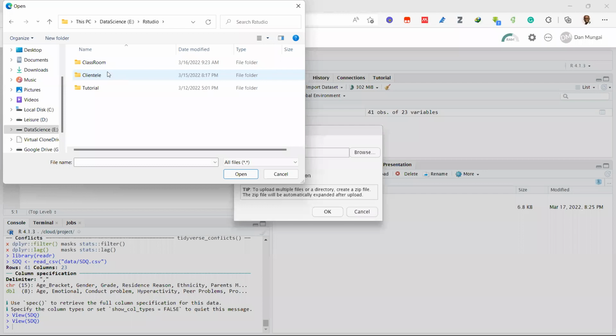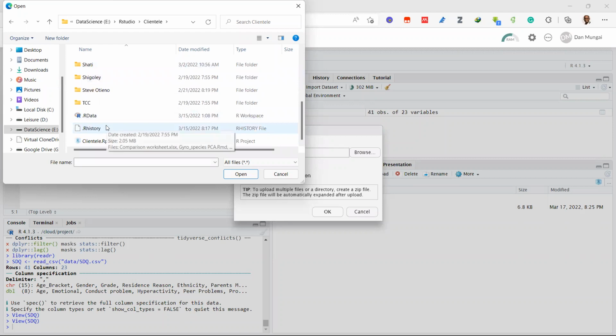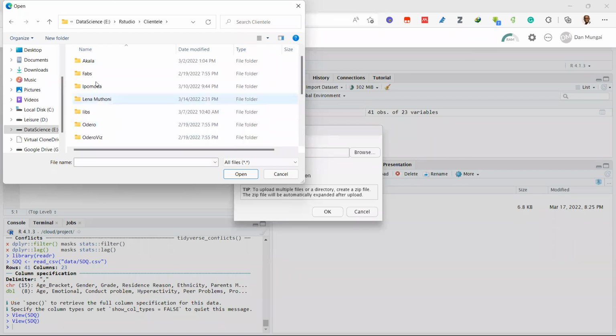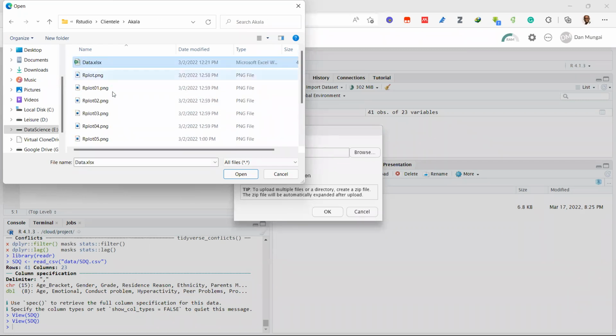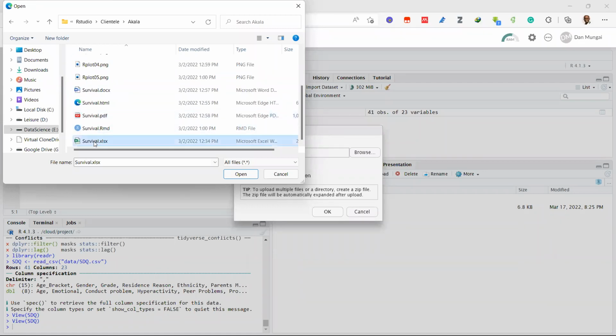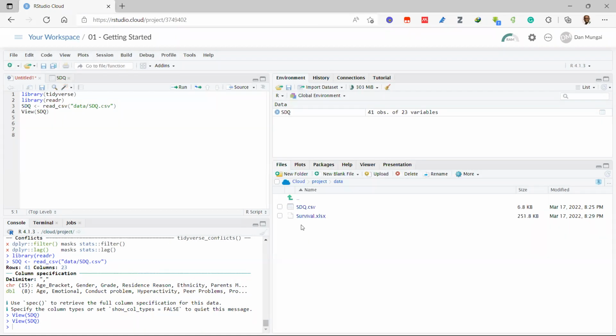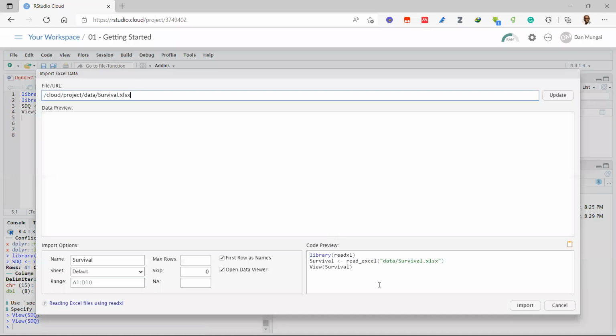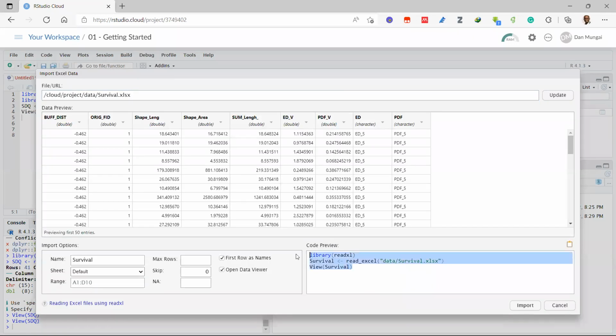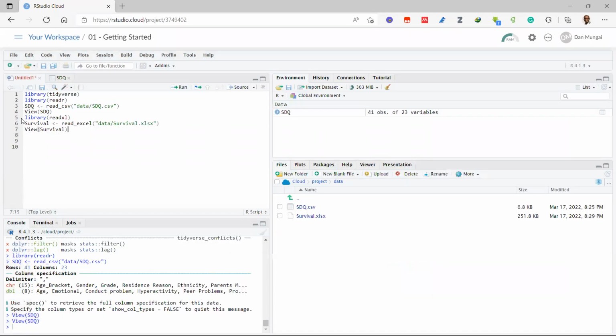Maybe the people that have that can try to upload it. So my data is here, it is now uploaded into the cloud. Now I want to import it into R, so I say import dataset. Copy that and put it here.